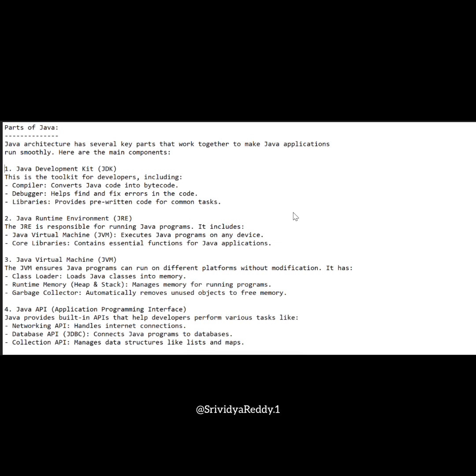Coming to core libraries, such as java.util, java.lang and java.io, these are also essential functions that help to run the Java application, and they are available in the Java Runtime Environment. And coming to the Java Virtual Machine, it is the main component for running the program at the back end.